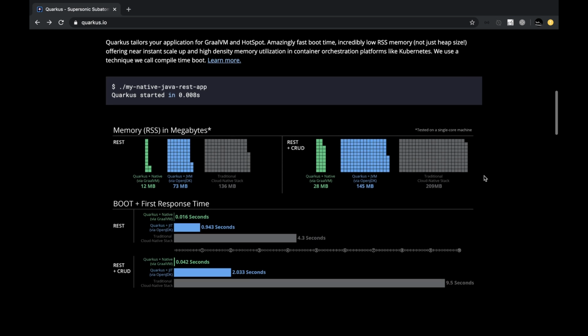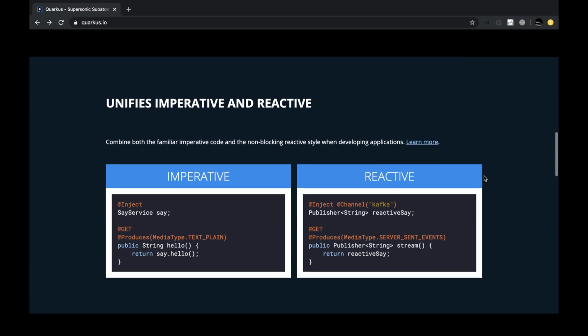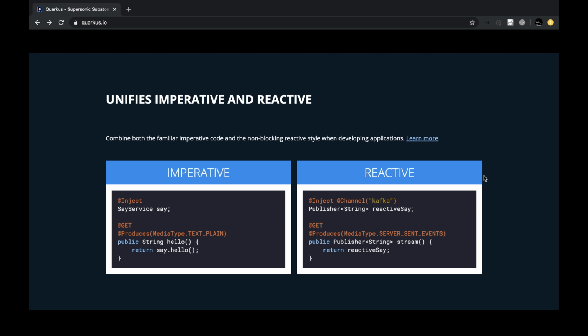This is just a stat on how the memory is different between running Quarkus in the JVM versus the GraalVM world and with a traditional cloud native stack. I'm not going to go through the statistics now. We will try to create an application and then we will try to see from there in our usual style.